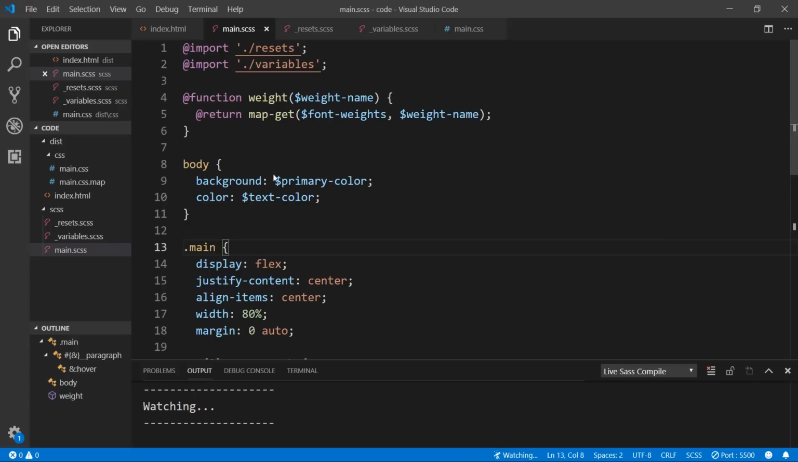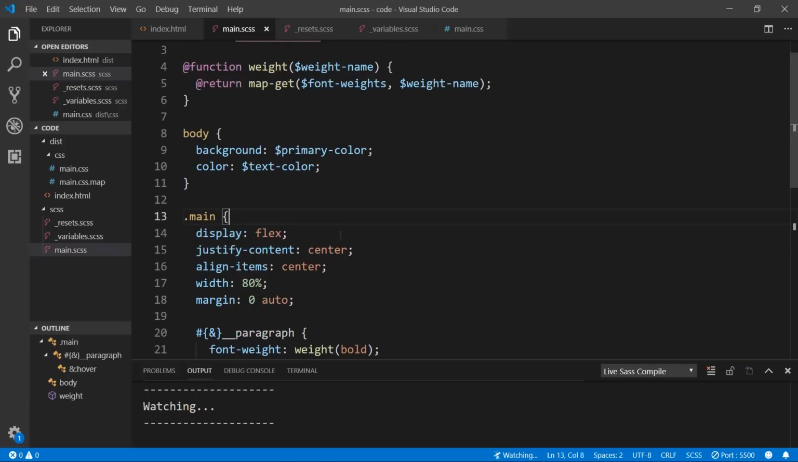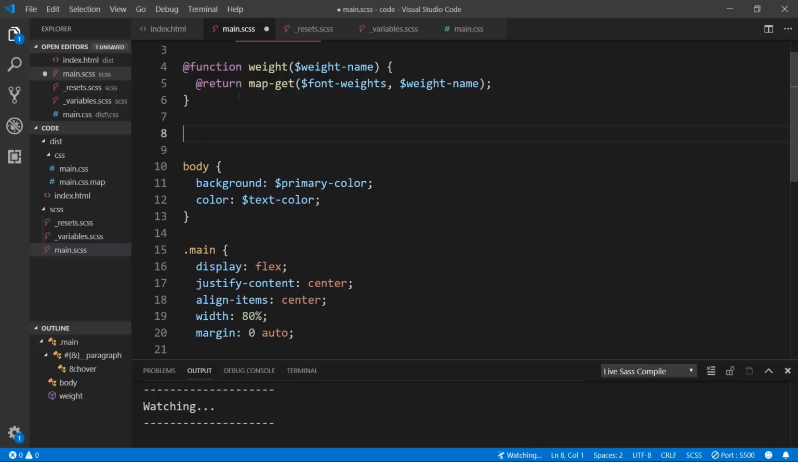Go back to our code here, and let's just say that we have many of these flex boxes that we need to create. And we don't want to type display flex and justify content and align items a million times. So we'll go up here and we're going to create a mixin. So @mixin, and we'll name it flex center.